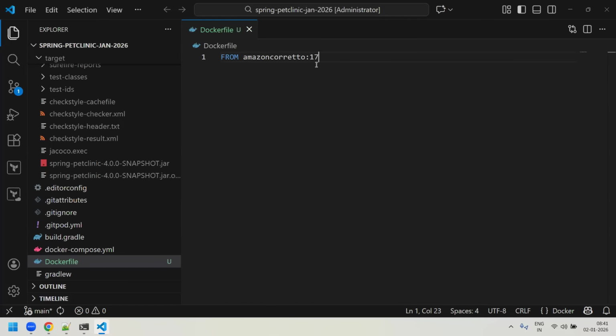Am I clear, sir? Now let me give some labels for it. I'll say label project equal to learning. And I'll add another label, author equal to Rajesh. This is what I will give.